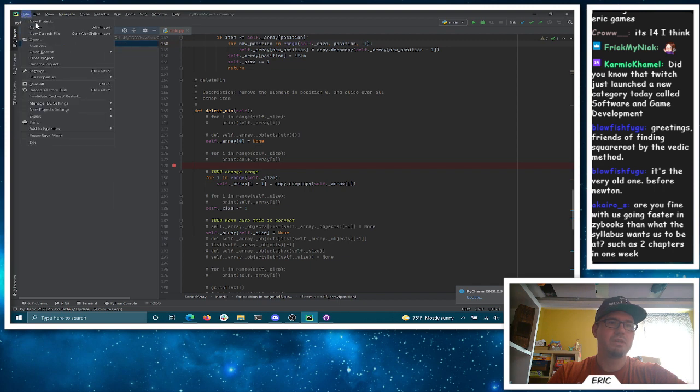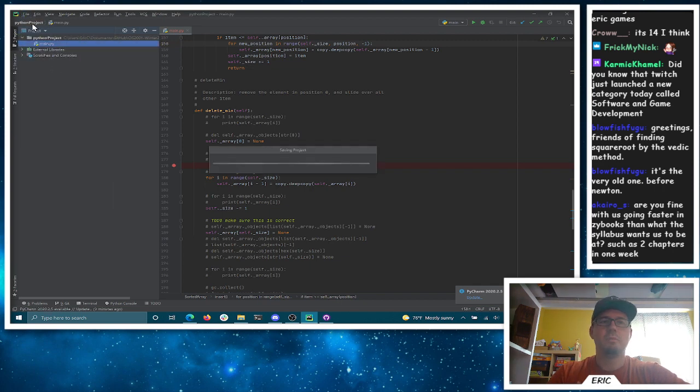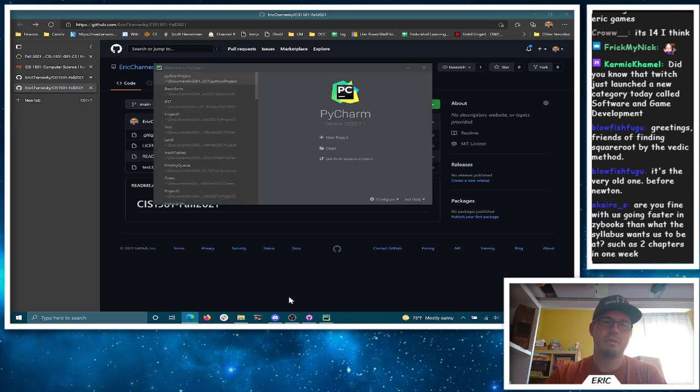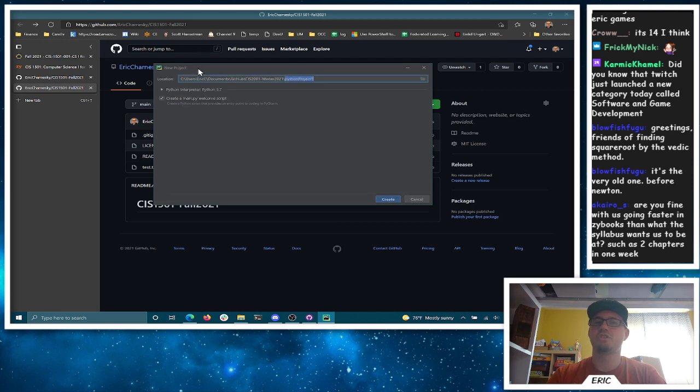Let me close that project down. Close the project. So PyCharm has this idea of projects. So we're going to make projects in PyCharm, and each project is essentially its own folder. A project is just a way of organizing our code here in PyCharm.